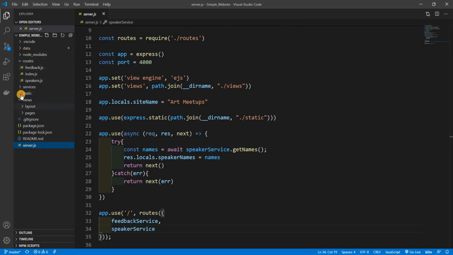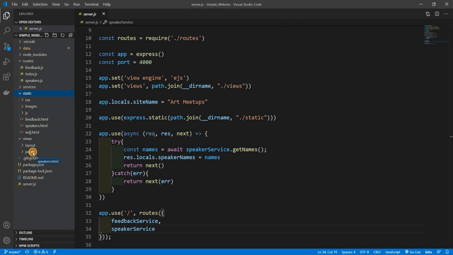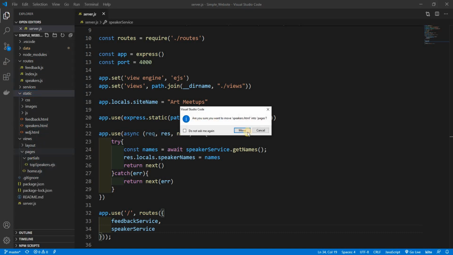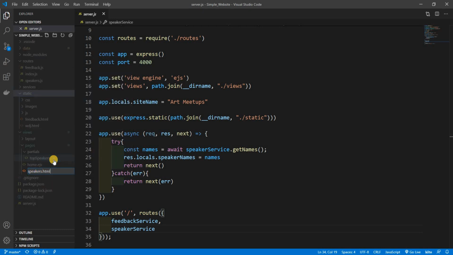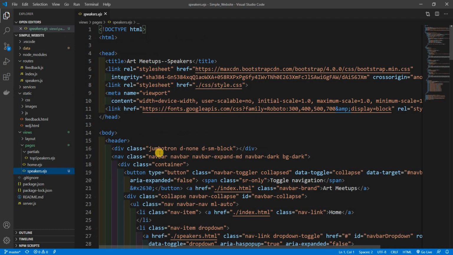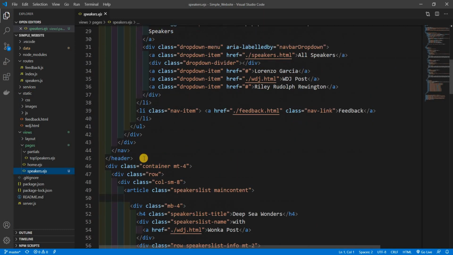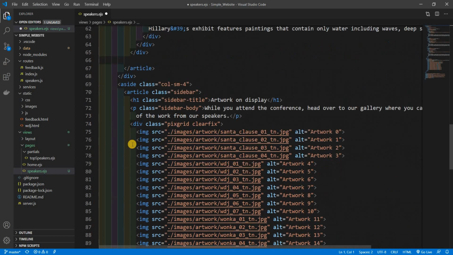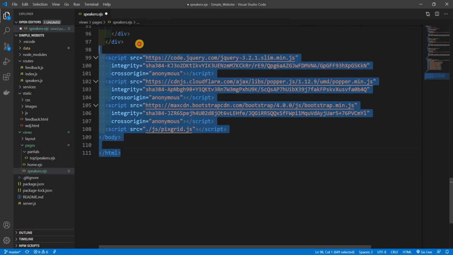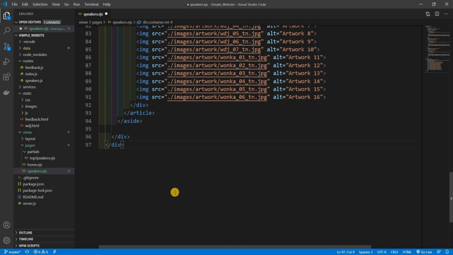All right. So in static, I do have the speakers HTML and the individual speakers HTML. Let's focus on the speakers HTML first. So pages. Yes, I want to move it. Let's rename this to EJS. Let's go in here and just clean this up. We don't need all of this. The header, we don't need, so we can get rid of that. And also the scripts down here, we don't need those as well.